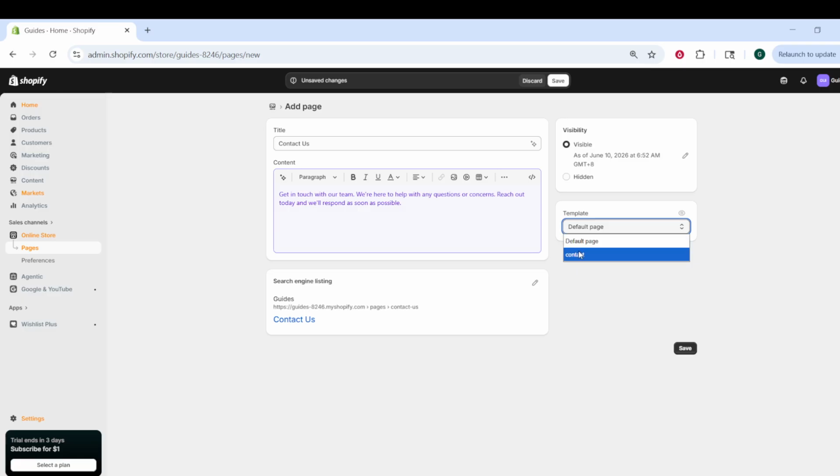In the title field, enter Contact Us. Using a clear and familiar title like this helps customers immediately understand what the page is for. Next, look over to the Template section on the right-hand side. Open the drop-down menu and select Contact.